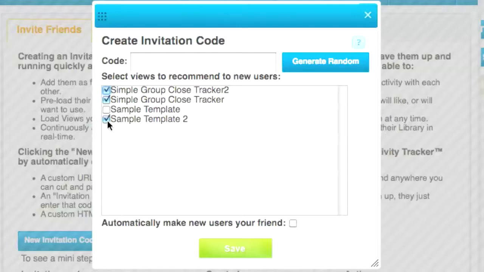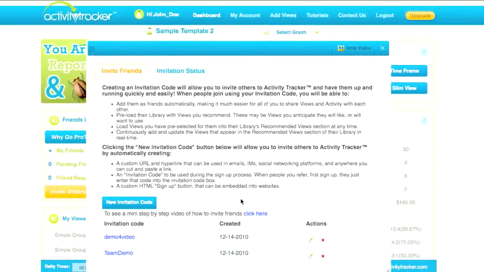Let's say you've got an organization of 100 people or 1,000 people across the country. You could literally say, hey, this is team demo. And you can say, I want every person to click on this link in an email, and we're signing up for an activitytracker.com account. Or you can say, just go to activitytracker.com, type in team demo, and you'll start off as my friend. You can go ahead and click save, and then guess what ends up happening? Boom, you've got your invitation code.